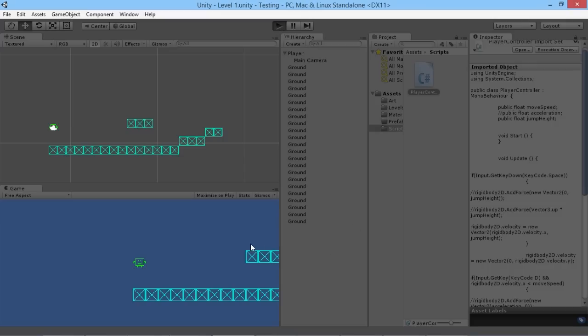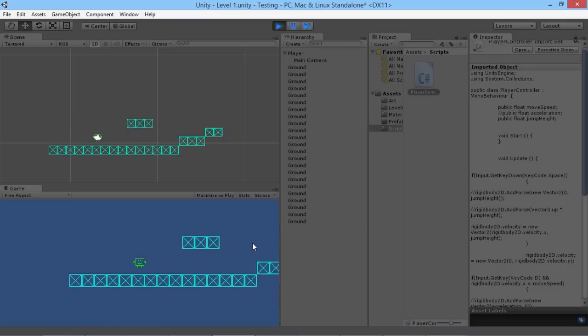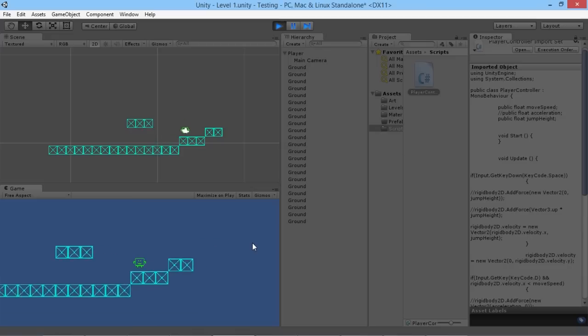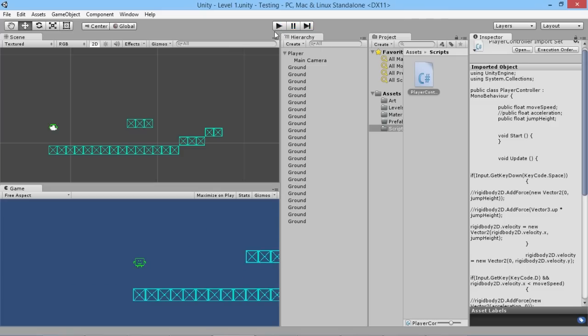So I'll just press the play button here, and see, we've got this little guy who can jump up and down, and there's platforms all around him, and that's what we're going to make first. So let's get this show on the road.